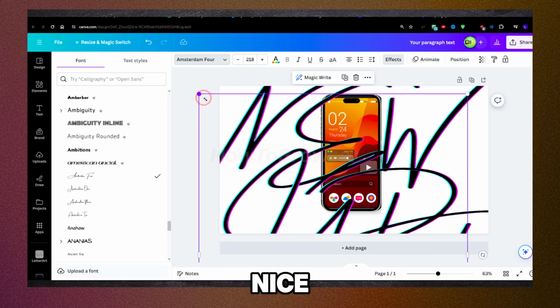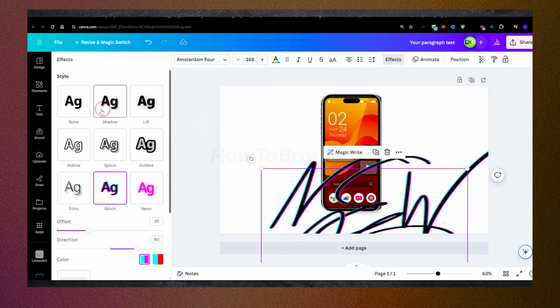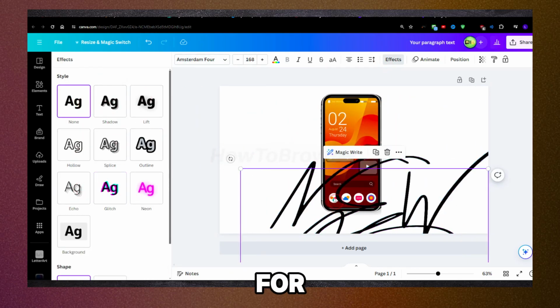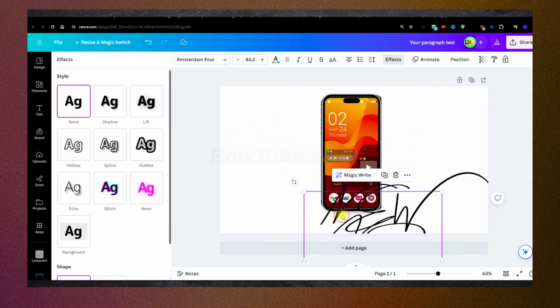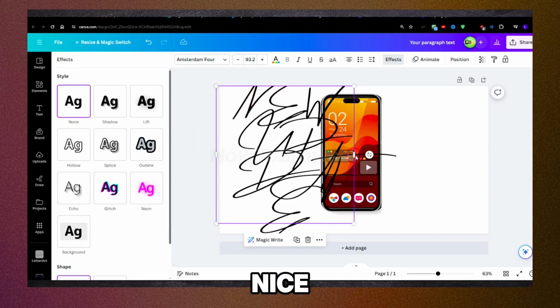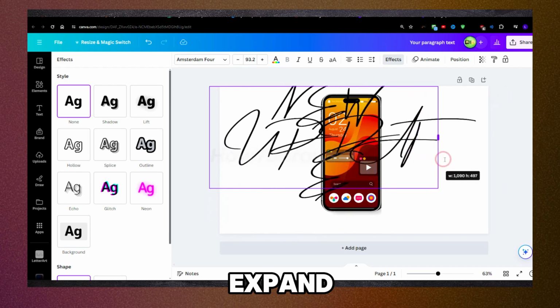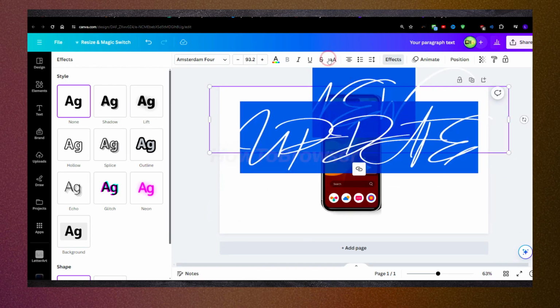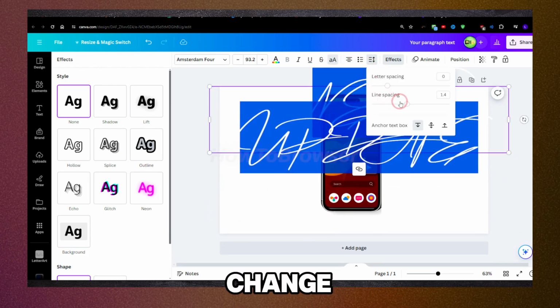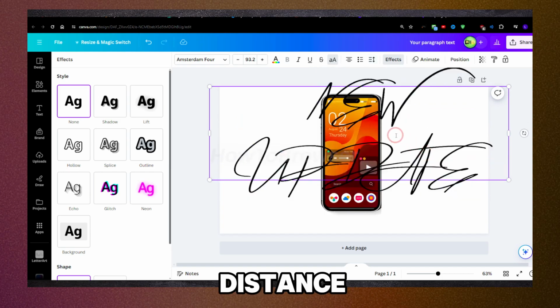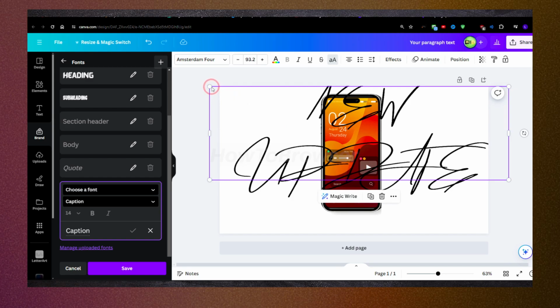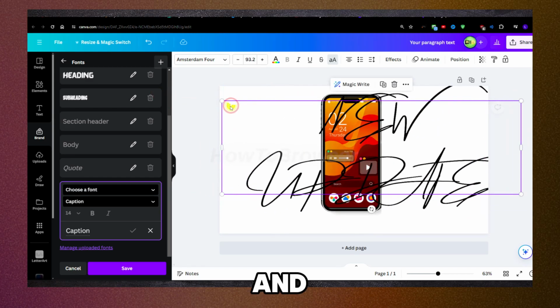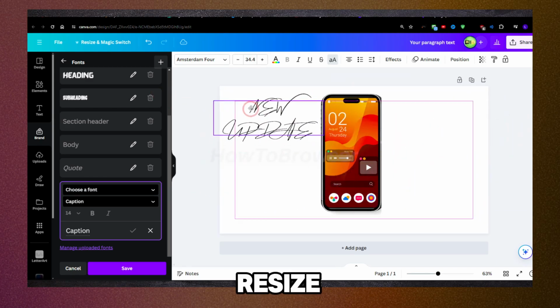You also have their fonts but not in the programs, but here you have a bunch of fonts available for you. Look, this is very nice for a letter, but for this one we don't need it, and this is very nice. We just have to expand this and also change the distance here. And let's resize.